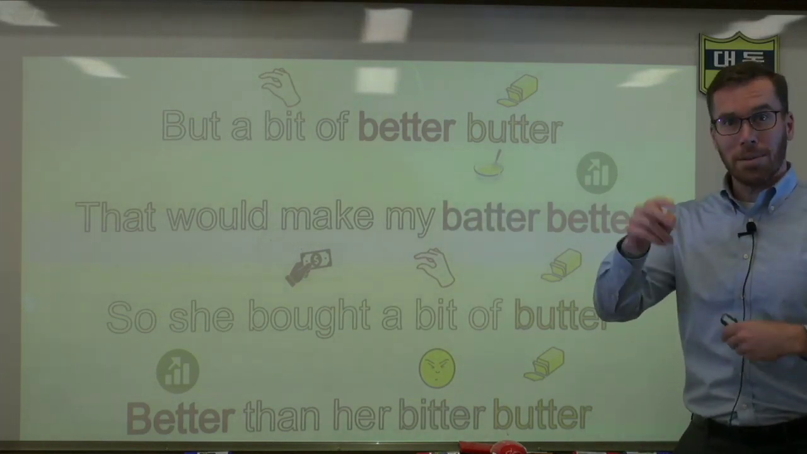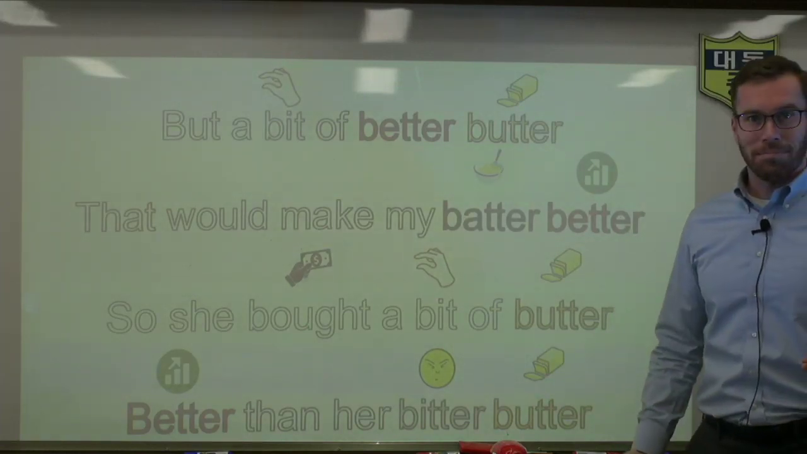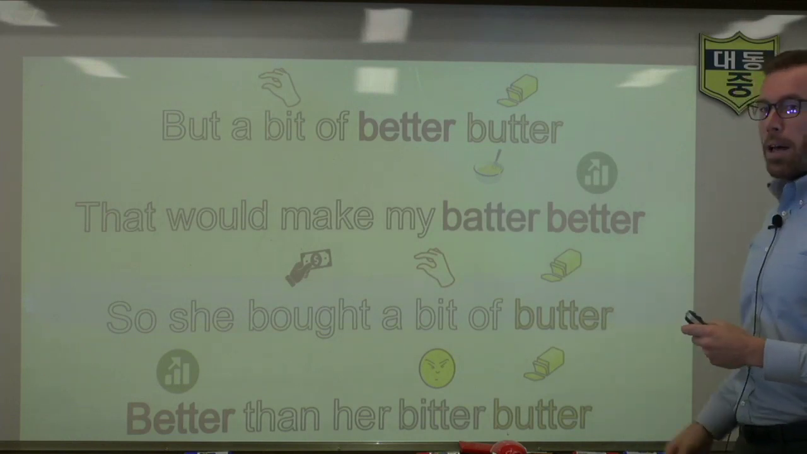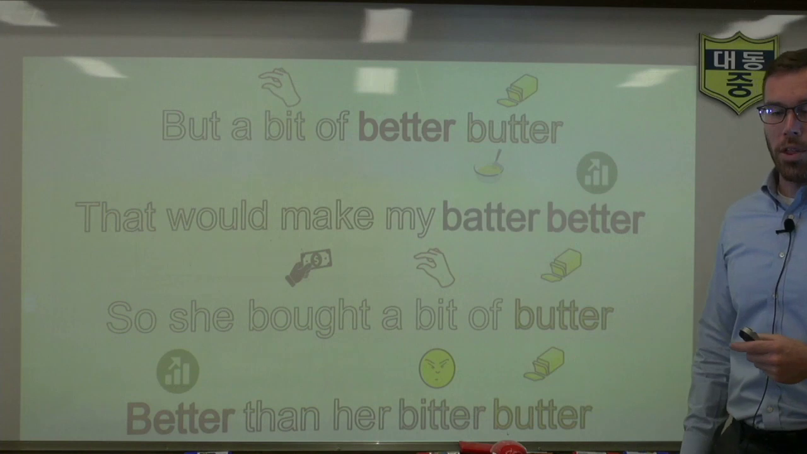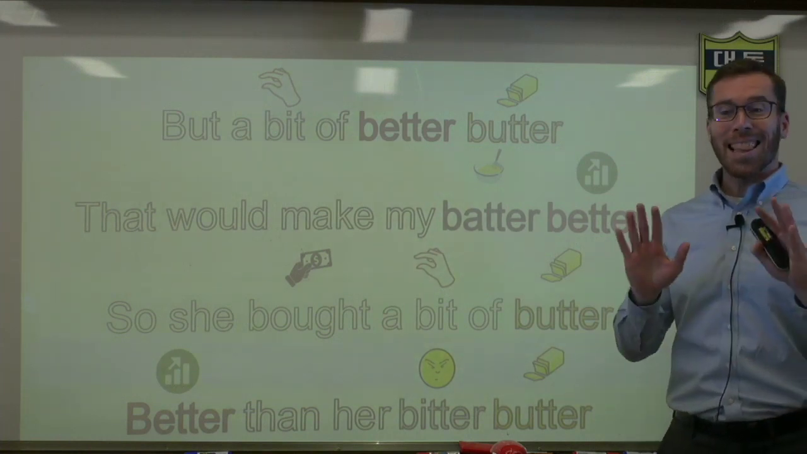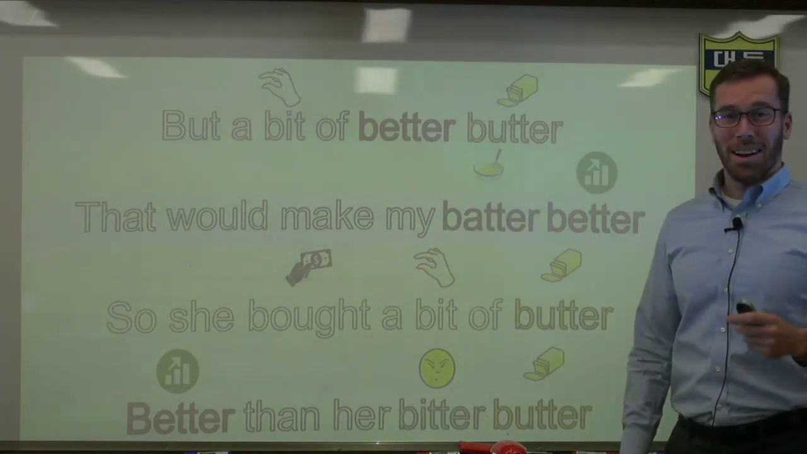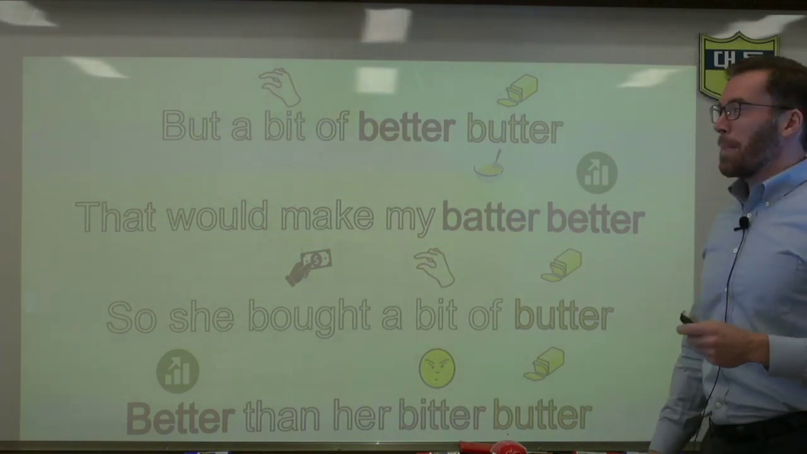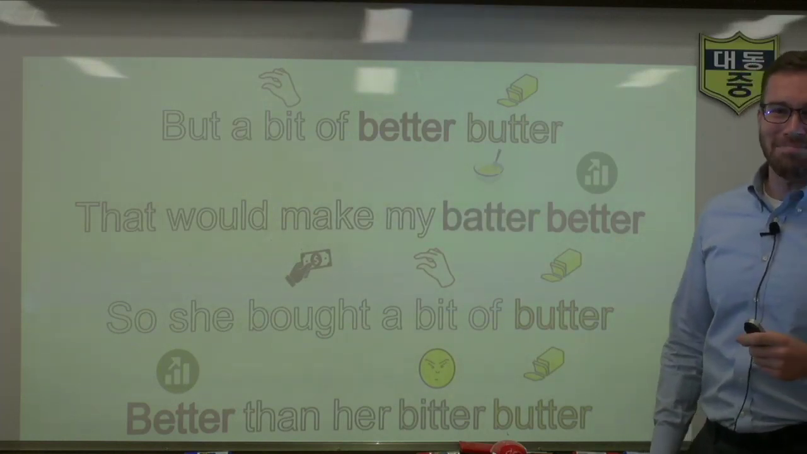Two more times, faster and then faster. Ready? But a bit of better butter, that would make my batter better. So she bought a bit of butter better than her bitter butter. Last time. Let's go as fast as we can. Ready? But a bit of better butter, that would make my batter better. So she bought a bit of butter better than her bitter butter.